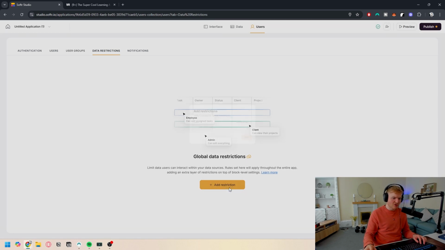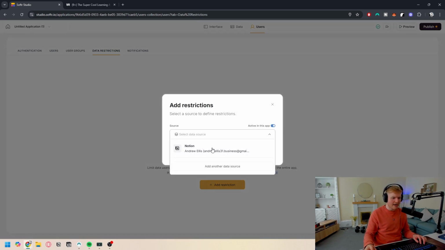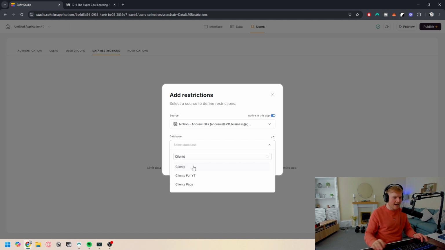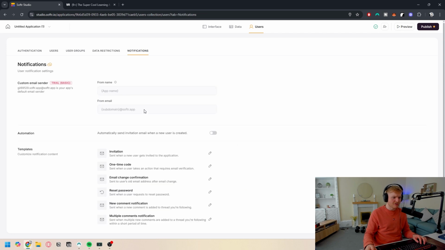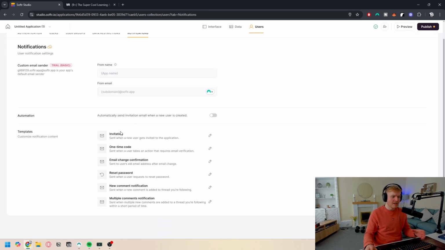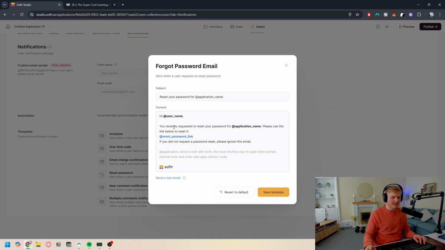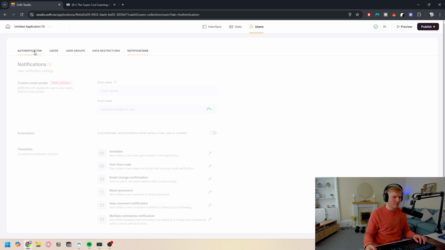We've also got data restrictions, so you can add some restrictions with what's going on in specific places. So if you wanted to add your own restrictions, then you can start adding them, of viewing, creating, editing. If you add an editing restriction, don't allow users to create new records, all of that sort of stuff, you can also add restrictions. And then here as well, we've got some notifications. So templates to send for invitations when you give those invitations out, one-time codes if you want to give them those. If they need to reset their password, you can come in here and say, like, you recently requested your password, please use this link to reset it. So the kind of usual stuff with what we've got going on.